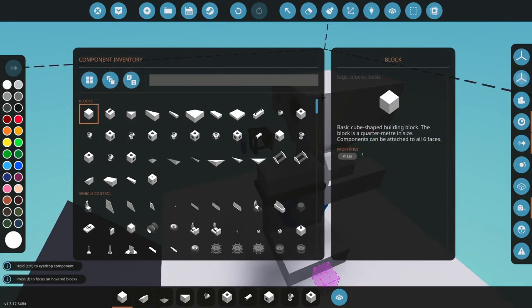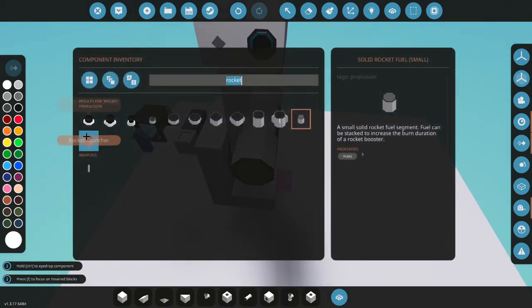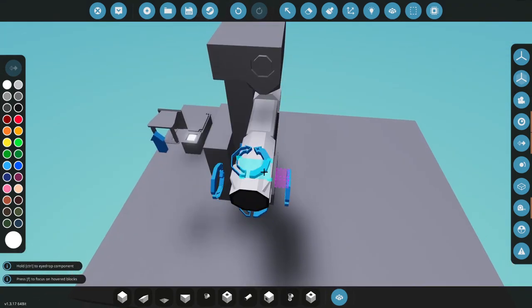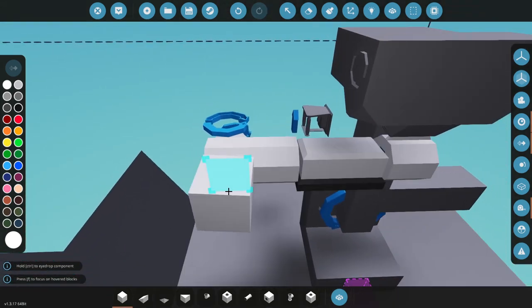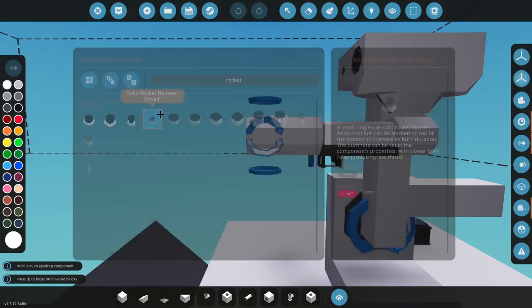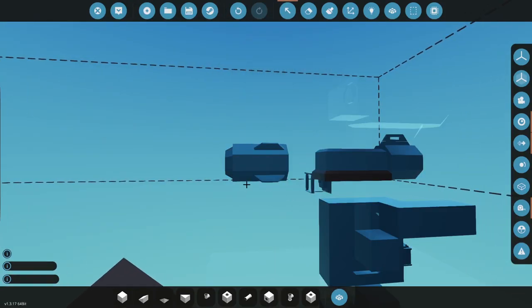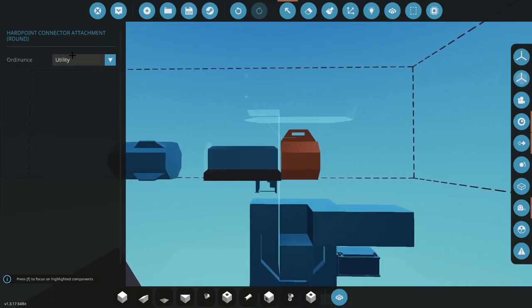Next, type in rocket and get solid rocket fuel, and place that behind. Then get solid rocket fuel fins and place them there, exactly like this, with the positive rotating downwards. Then we're going to get a solid rocket fuel booster and place that at the end. I'm going to put that at a 35% burn rate with a nice low fin vent influence. And let's change our ordnance type to a laser guided missile.